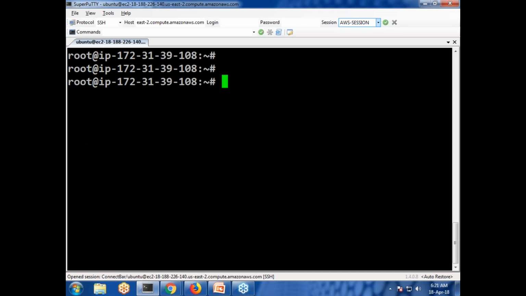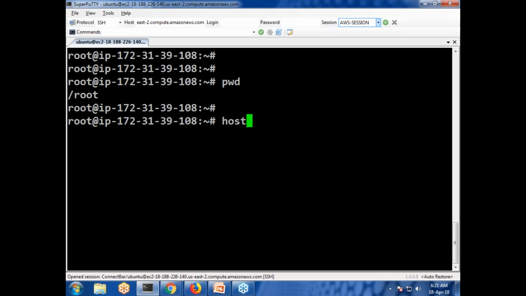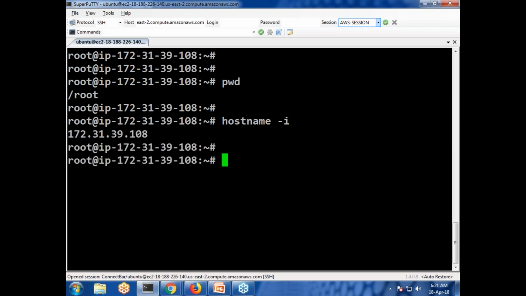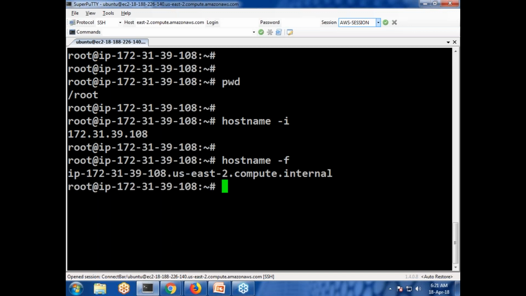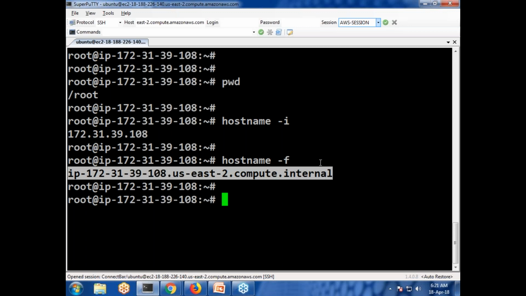First, then we can go for the other commands. Like I said, pwd. It shows the current working directory, the present working directory. And I want to get my hostname. I said hostname hyphen I will give the IP address, and hostname hyphen f will give the fully qualified hostname. We can get either the machine IP address or its fully qualified hostname, like the server name.